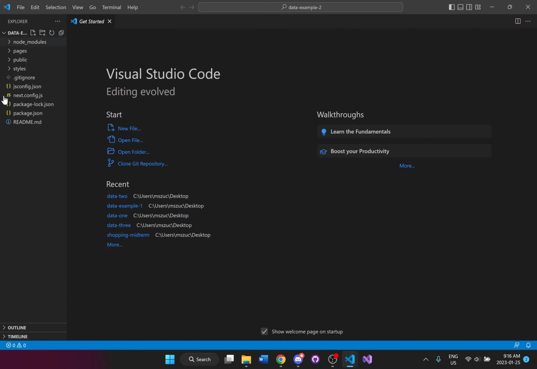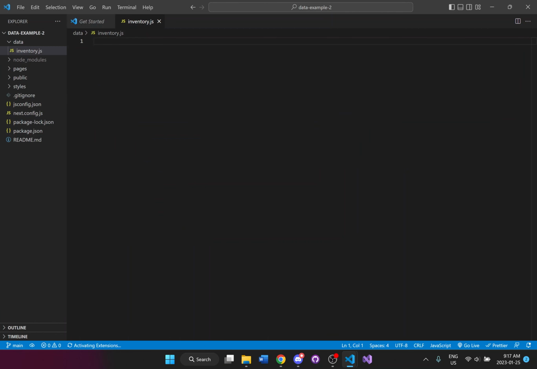And you should see something like this. And what I'm going to be doing is at the root of our project, I'm going to make another folder, call it data. And in here, I'm going to make a file called inventory.js. And I'll create this export const inventory.